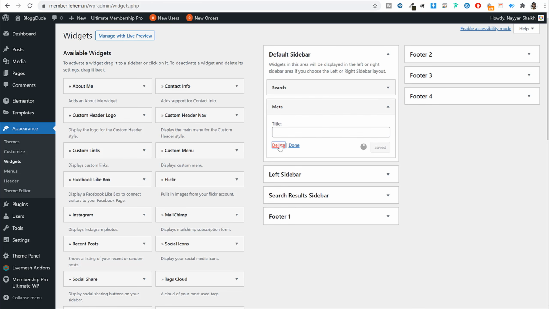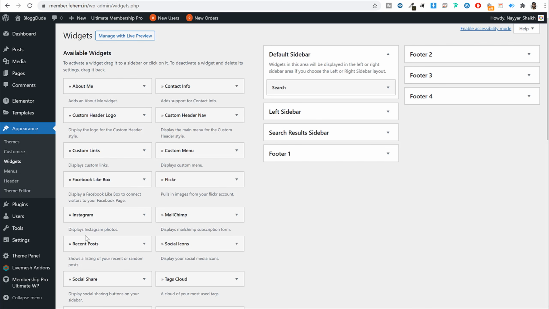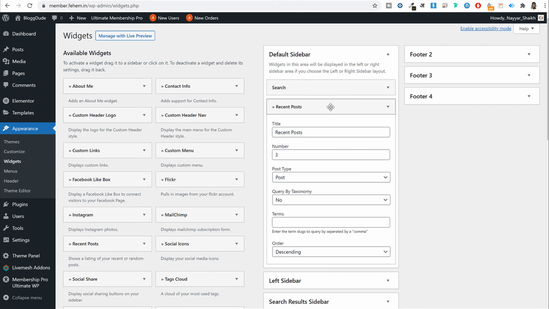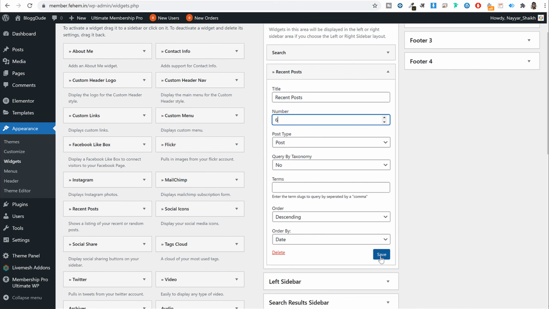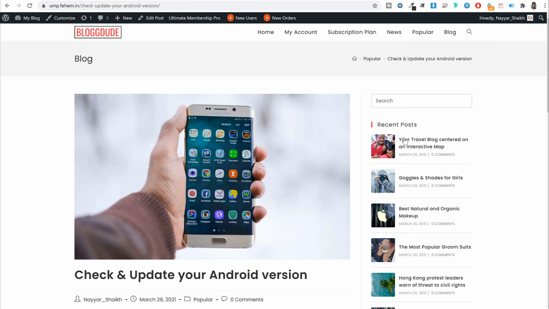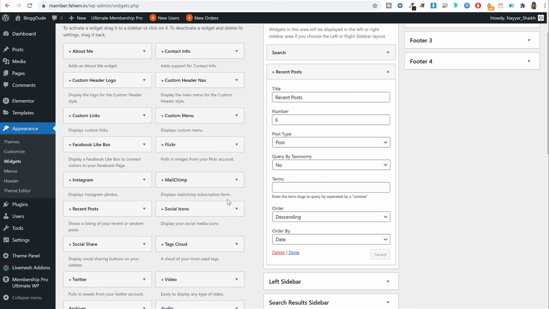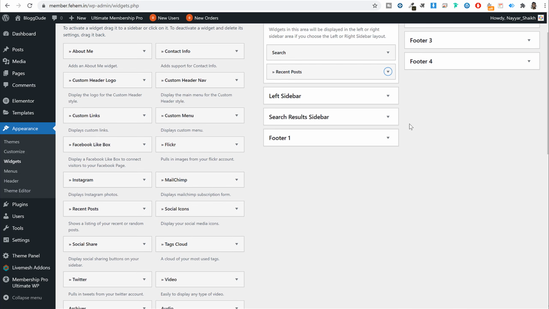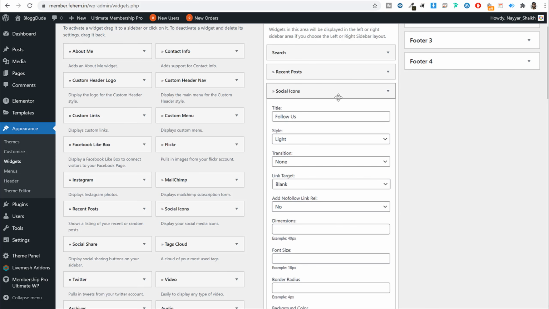Now below this search, we want to display the recent posts. So we'll again use the same recent post option, bring it over here, and for number, I want to increase this to 6. So I want to display 6 recent posts, as you can see over here. Then below this, we want to display our social icons. So first minimize this and now drag and drop the social icons below this.